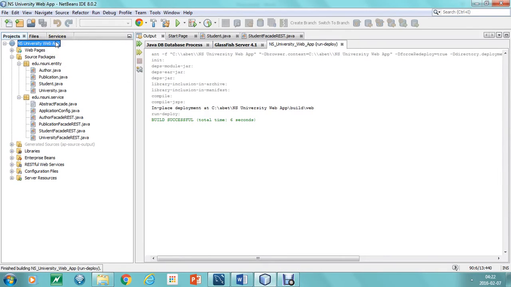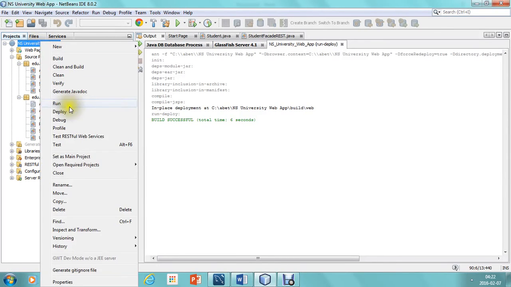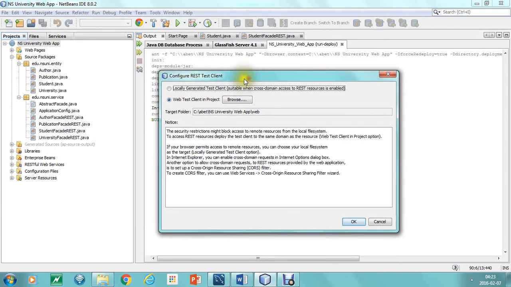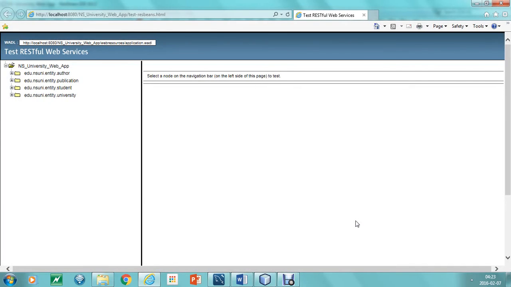So we know that we are not going to write again a client application in either .NET or PHP or say JavaScript. We will just temporarily create a test RESTful web service client. So it means you right click on your project and select test RESTful web service. It will ask you that it is going to configure a REST test client. Click OK, and our application was deployed successfully on GlassFish Server 4.1. Now it has created another demo client application. It's a web application, and it's going to call our RESTful web services.